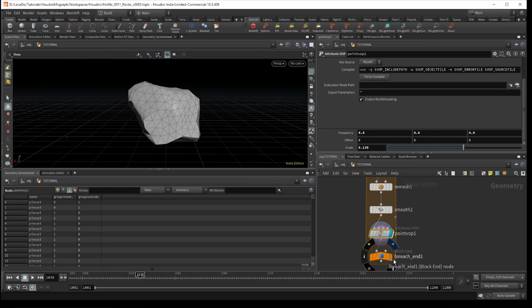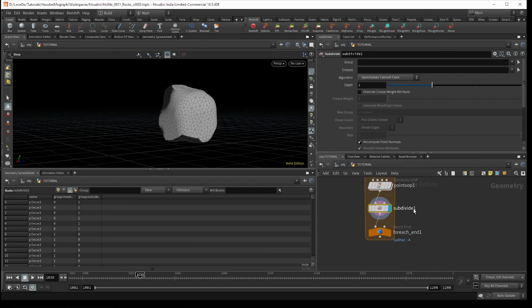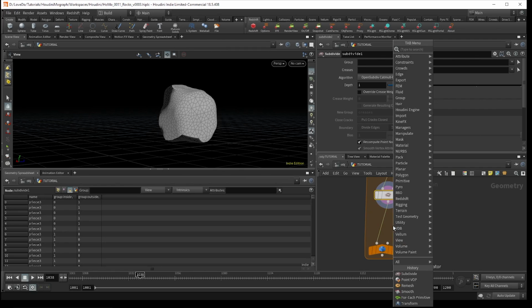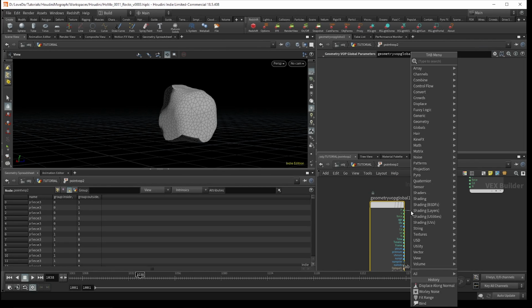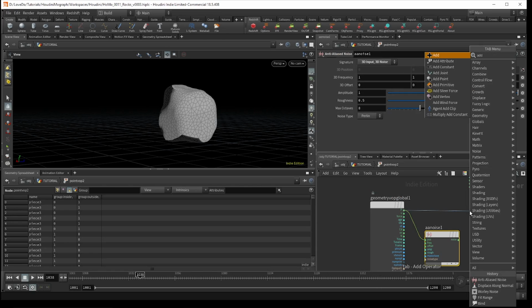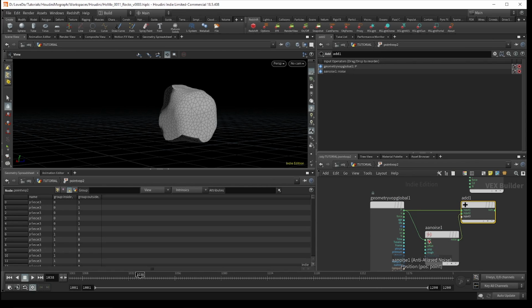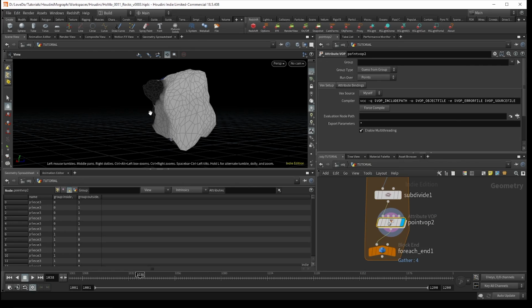Then I'll subdivide to smooth it out again. And now I want to add some finer detail in there. So I'm going to make another point fop, drop in anti-aliased noise, setting it to 3D, and add that to the position, and promote all those parameters. This one will stay pretty low since I'm just using it for a nice finer detail.